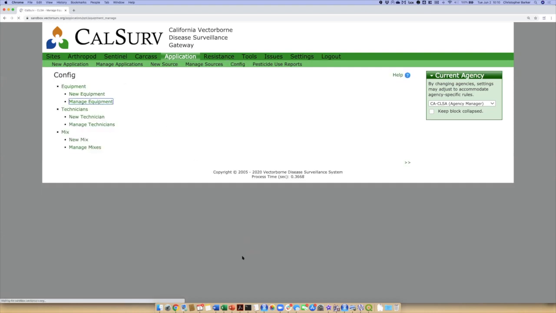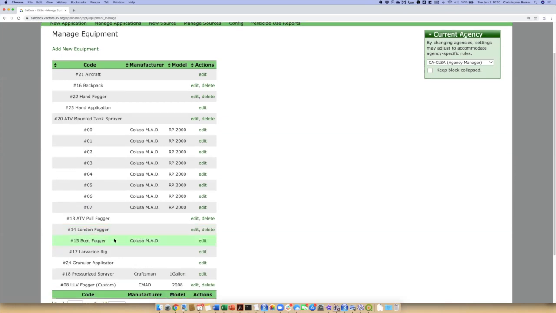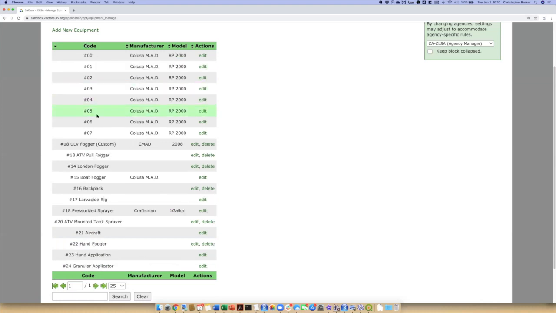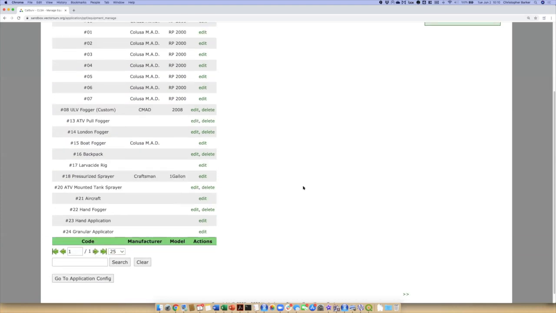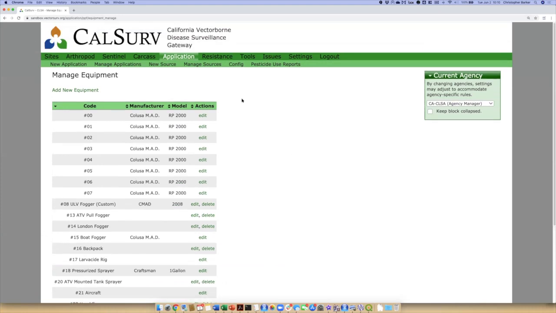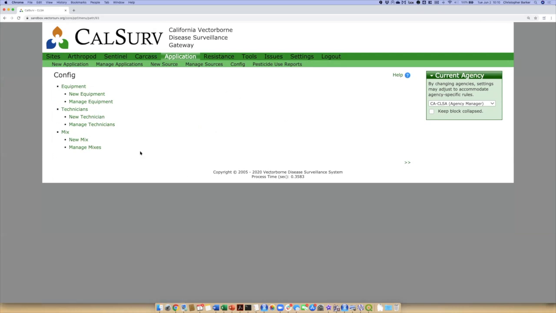So manage equipment. I should now have down here at the bottom this new one I just added. So number 8, ULV fogger. You can sort those by the code, so that sorts it right after number 7. Works the same as most of the other modules. If you have a lot of equipment documented, you can, as usual, change the number of pieces shown on each page. Here we don't have that problem, so they're all fitting on one page. Going back to configuration, the next step is to go to technicians.